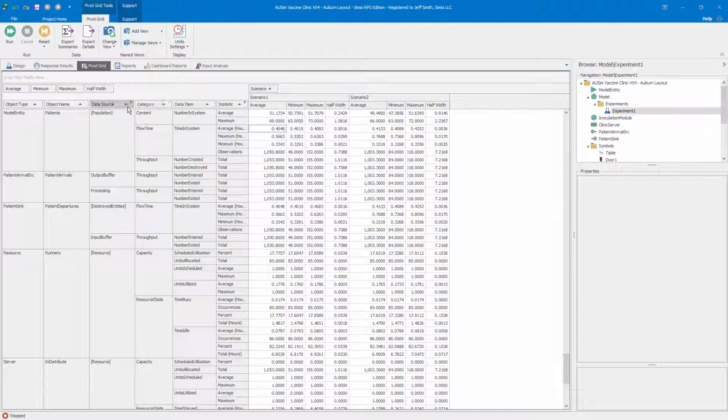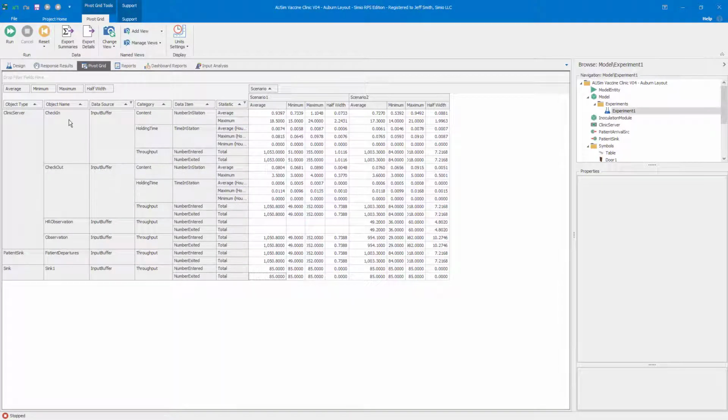If I'm interested in the queue length, let me filter this just a little bit. I'm going to go to my input buffers here. So I close all that down and go to input buffer and filter. And you can see our check-in input buffer. On average, we had almost one person in line, and at maximum we had 18.5. Keep in mind that on every 15-minute interval, we have a batch of patients arriving. So that 18.5, we're probably going to see a spike on those arrivals. But on average, over time, we didn't have a very long queue there.